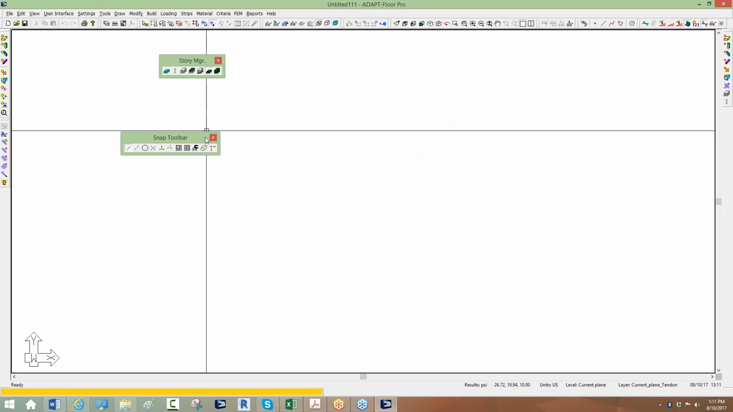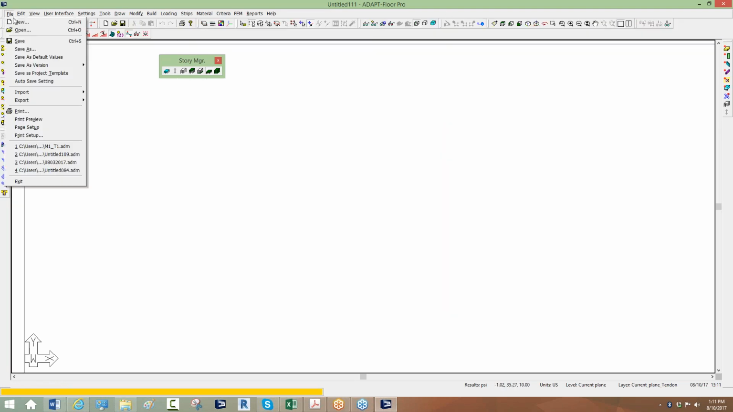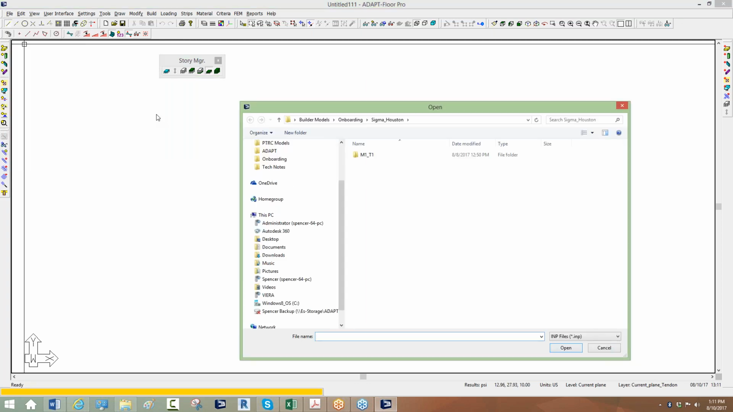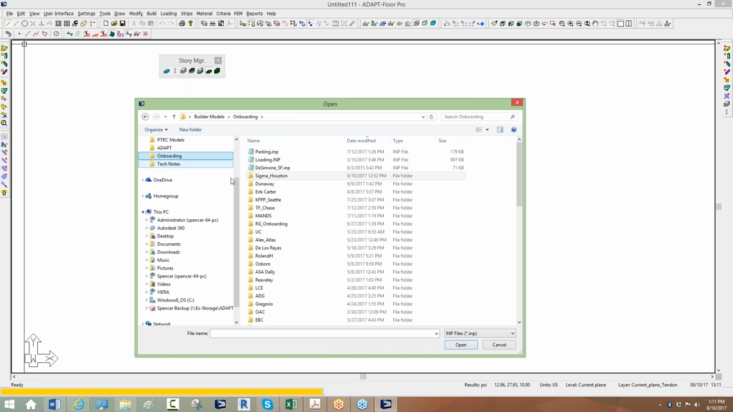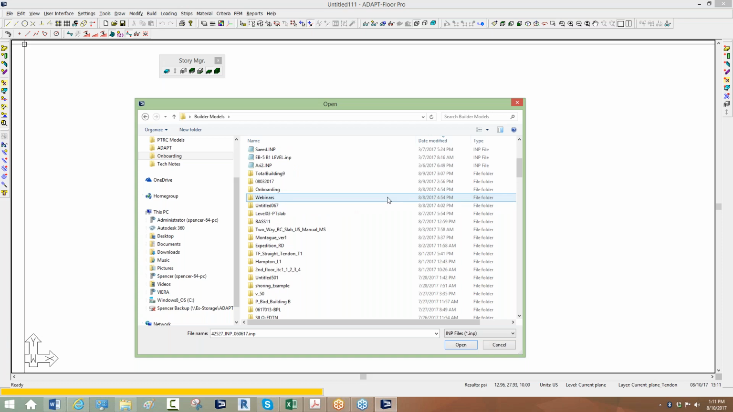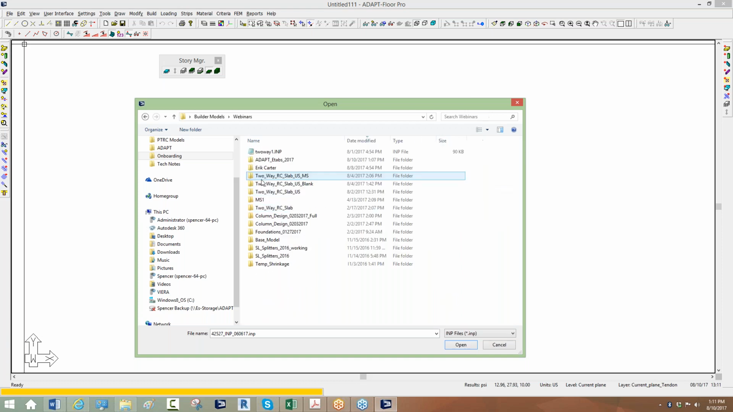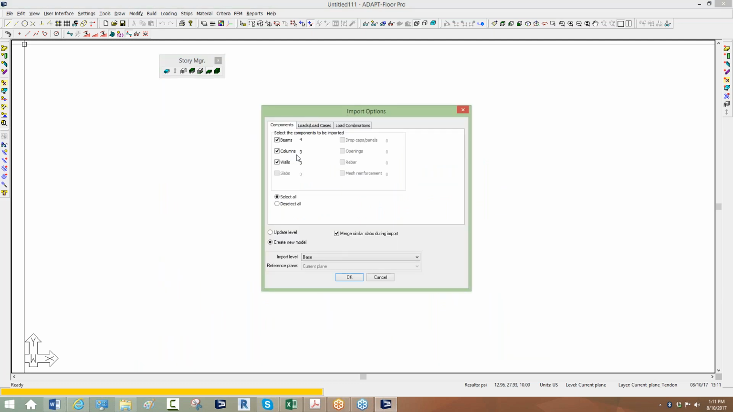I'll close down some of these toolbars, redock that, and I'll go to File, Import, Generic ADAPT File, and we'll navigate to our file that we want to import. I'll go back into that Webinars folder. Here's the IMP file. When I launch the IMP file, it's going to open the Import Options dialog window.